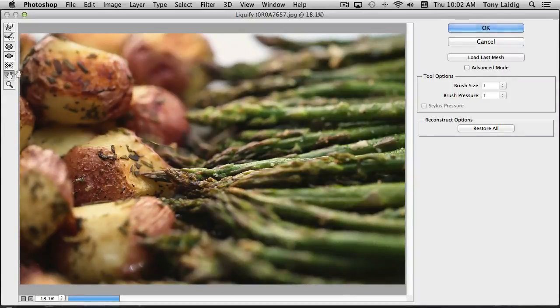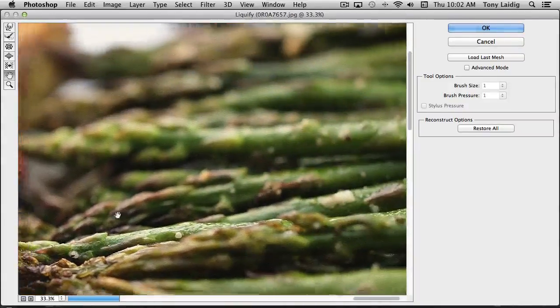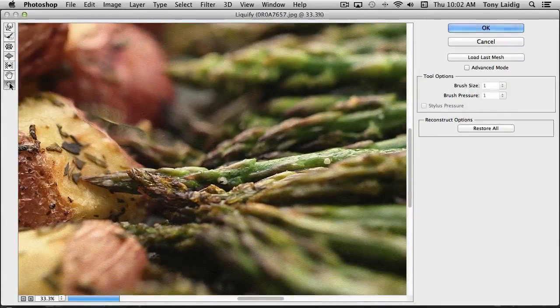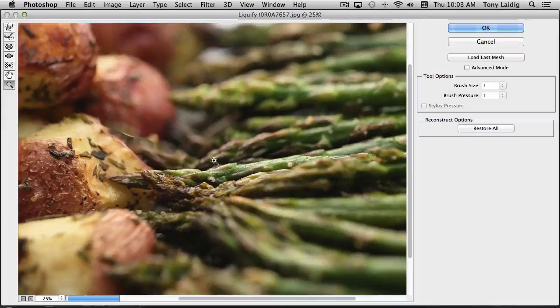This is a move tool in case you're trying to navigate around a picture that you're zoomed in on. Okay, and then this, of course, is the zoom, which by default is plus. If you choose the Alt or Option key, it'll allow you to zoom out.